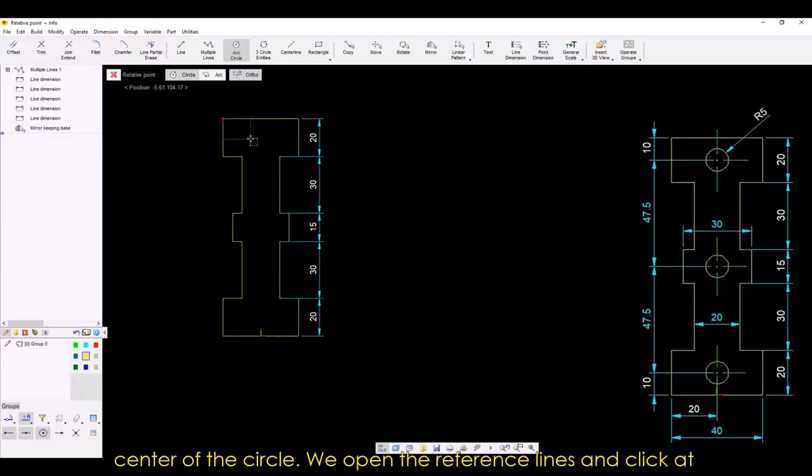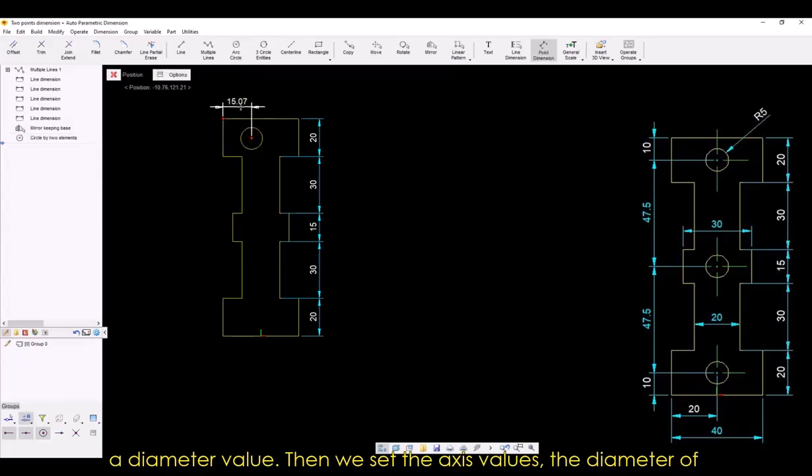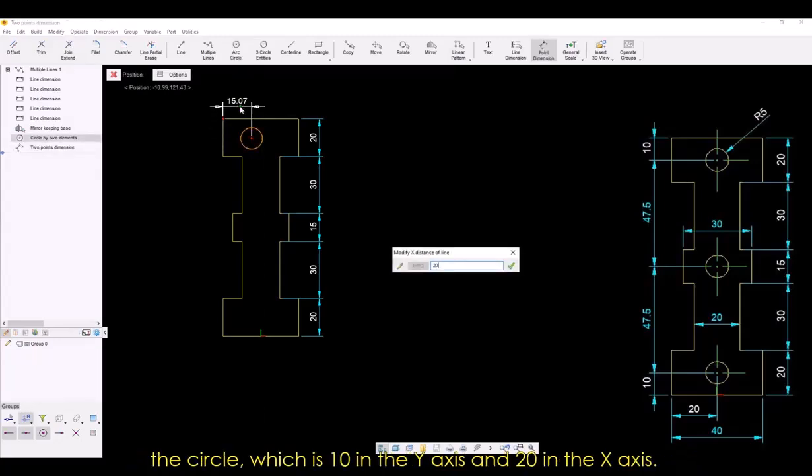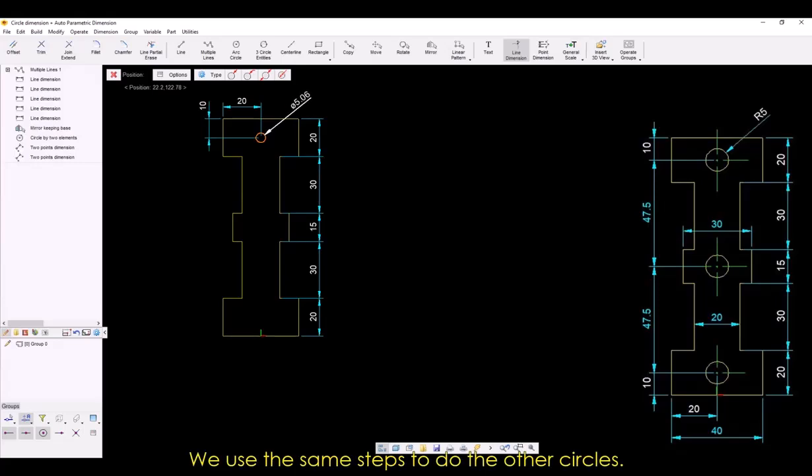We open the reference lines and click at any point to create the XY dimensions, and click again to create a diameter value. Then we set the axis values and the diameter of the circle, which is 10 in the y-axis and 20 in the x-axis. The diameter is 10. We use the same steps to do the other circles.